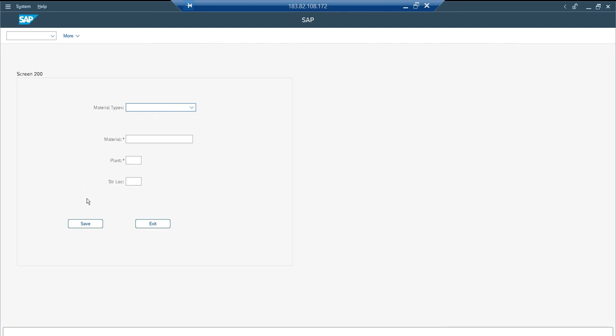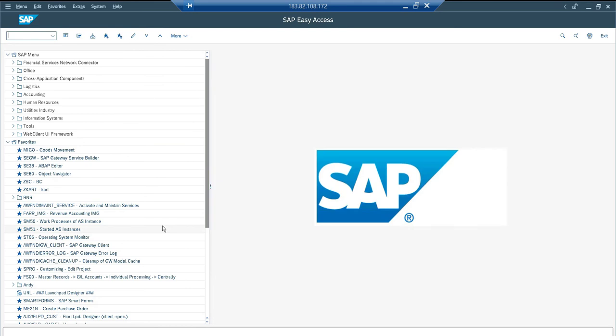So here, if I click save without entering a value in the required fields, either save or exit, whatever it is, or any event triggered, if there is no value in the mandatory field, you will get a standard message: fill out all required entry fields. So if I fill this out and click 4000, if I click save, nothing is happening because I don't have any code on it. And if I click exit, it just comes out of it.